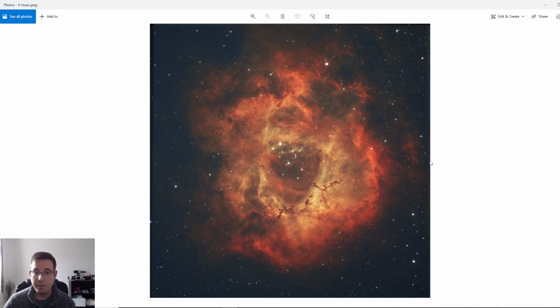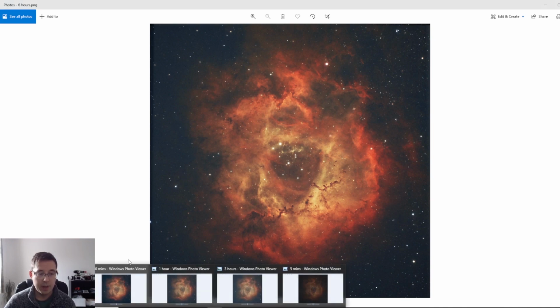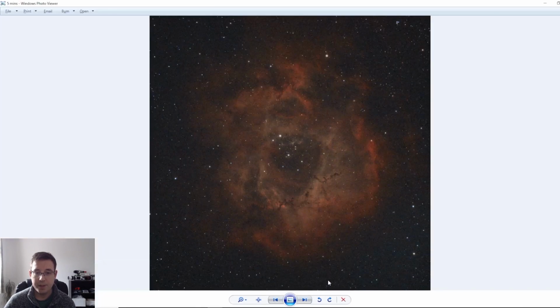So this is the final image that we'll get to here. This is 6 hours worth of data, but let's take you to 5 minutes worth of data first. So what we're looking at here is 1 5-minute exposure of the Rosette Nebula using the equipment that I explained just a second ago. And all of the images that we're going to see today have had calibration frames applied. So the only difference between all of these images is just the total integration time. It had the same calibration frames applied, it had the same processing workflow applied to it. So the only difference is that integration time.